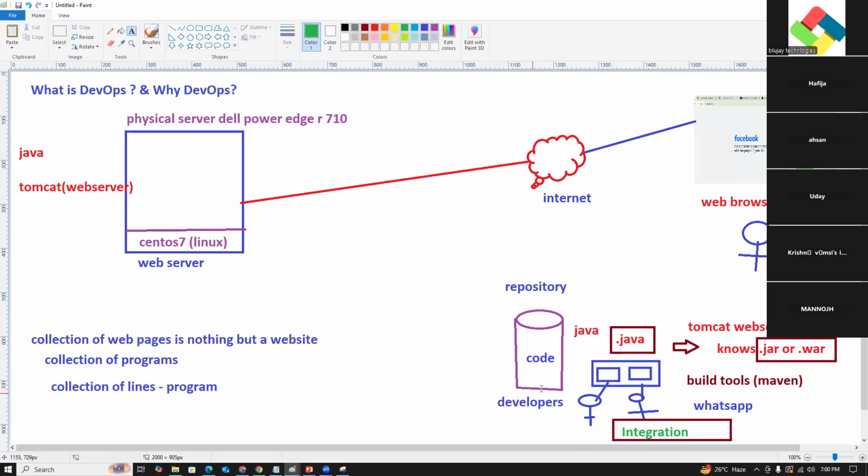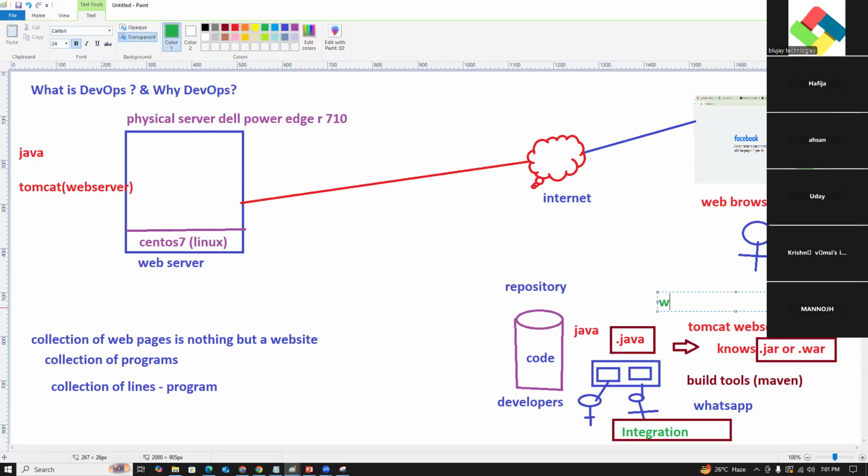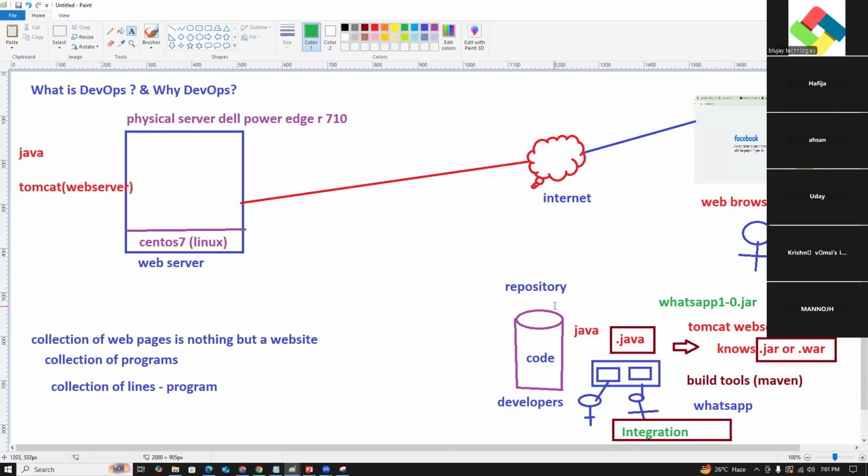So what are developers doing? Developers are developing the code and integrating the code. Integration means build. We need to convert from .java to .jar or .war. So developers will do the integration up to here. Once this is done, we want to keep this .jar or .war file. Now we call it WhatsApp 1.0 .jar. Yeah, developed this code as a jar file.